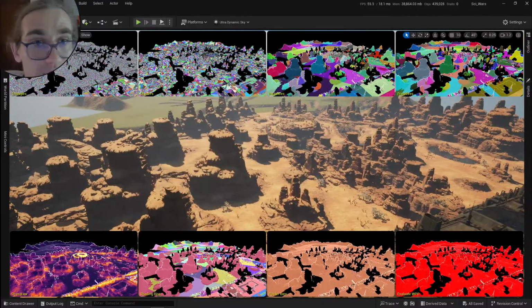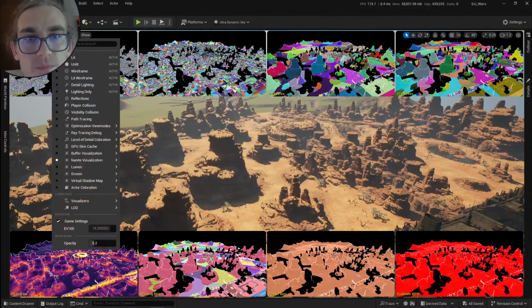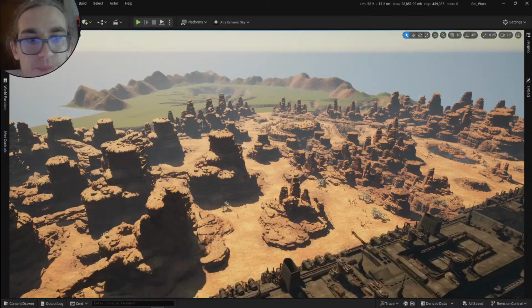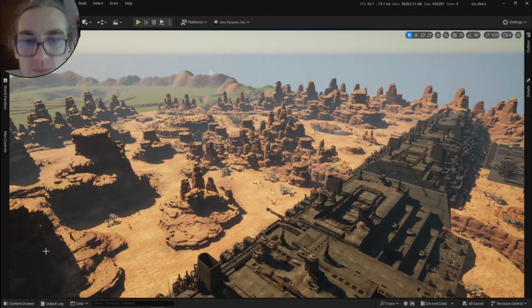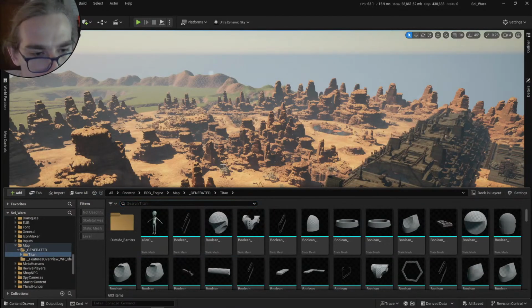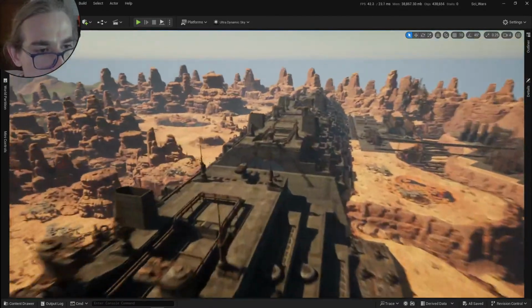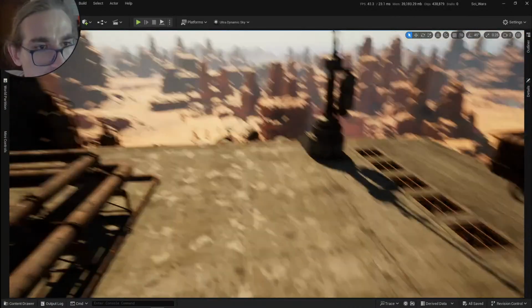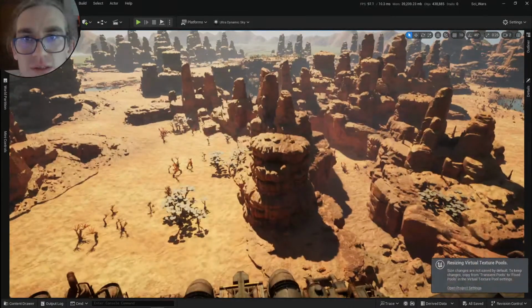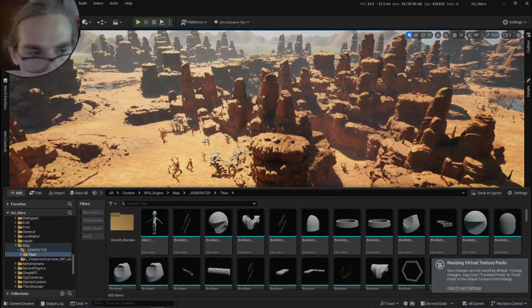So I cannot really see the difference. To be honest, I see the same cluster size, but let's continue. So yeah, that's a big discussion. What should you do for big maps? Should you just go full nanite, or should you still use HLODs?